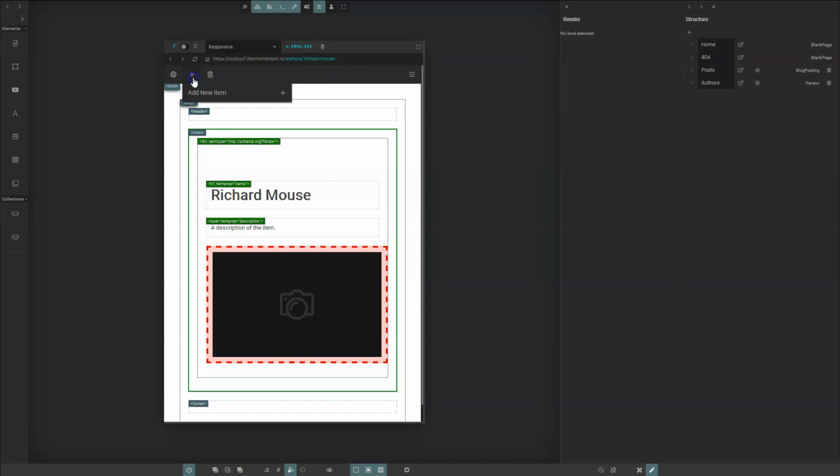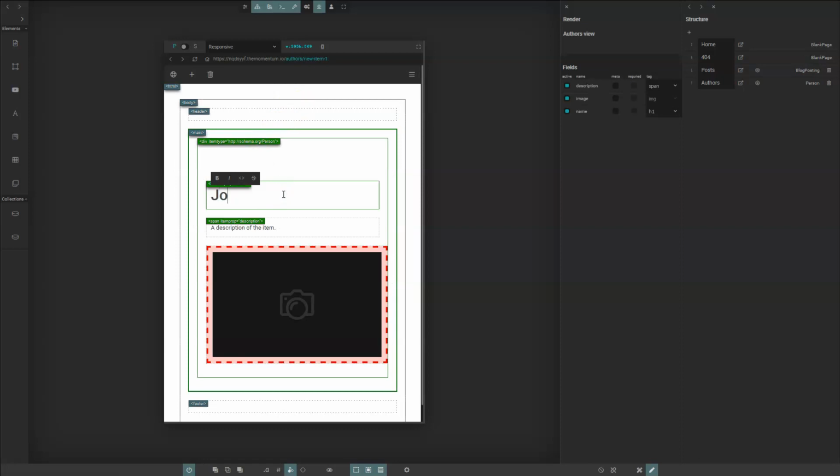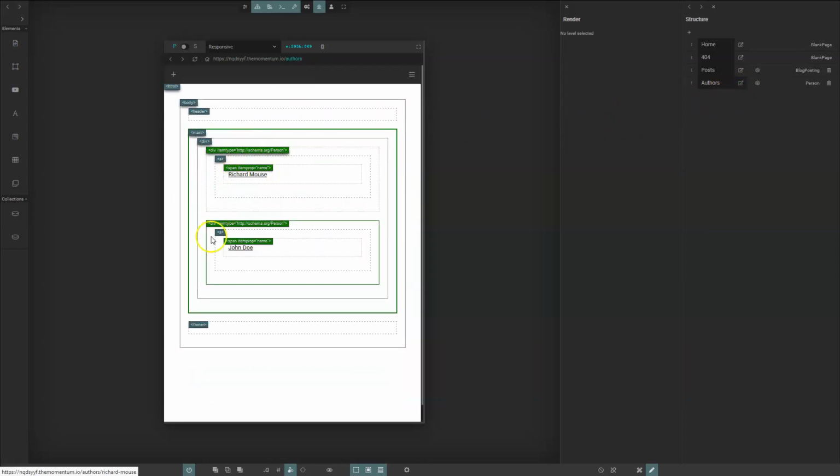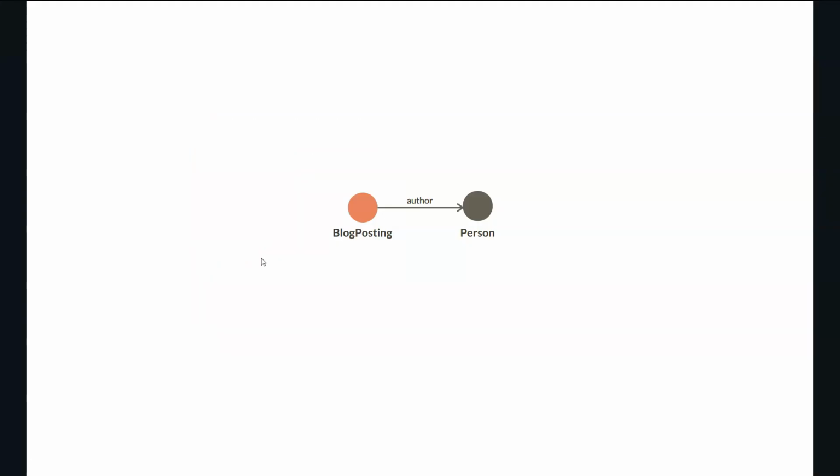And let's create one more author. Let's name it John Doe. And when we visit the index page of authors, we can see our created authors. So far, we created collections for blog posting and person and set their properties.